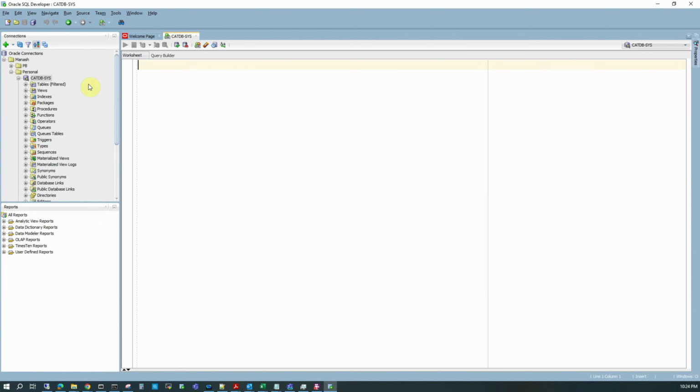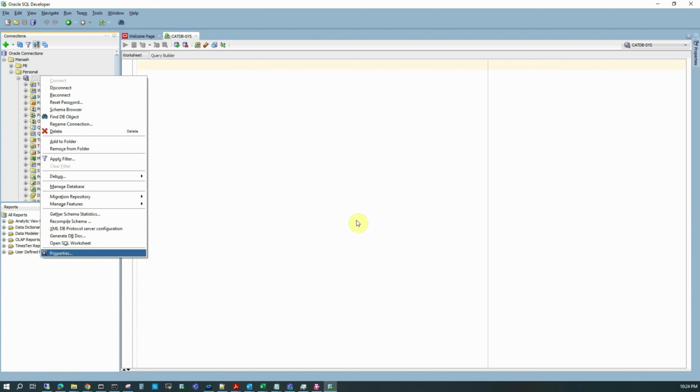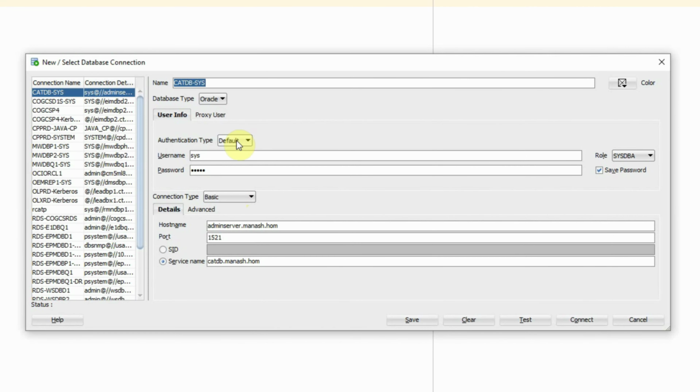This is an Oracle 19.3 database hosted on a 64-bit Linux 7.9 server. You may use any connection method like TNS or EasyConnect or LDAP, etc. The method I am using here is the default method, that is using the host name, port and the service name using TCP connection protocol.